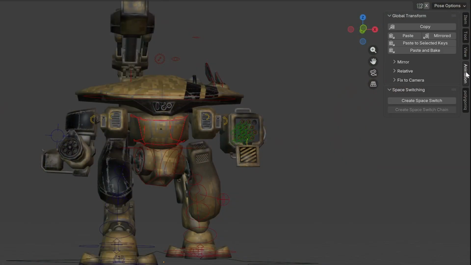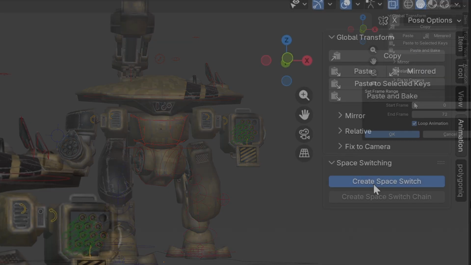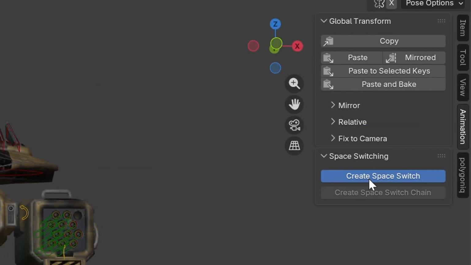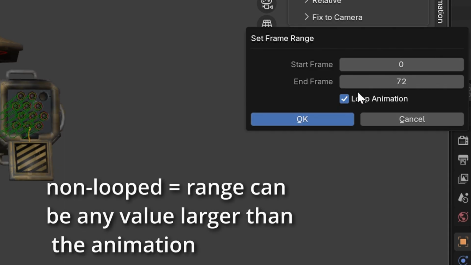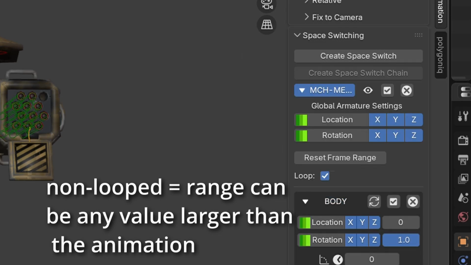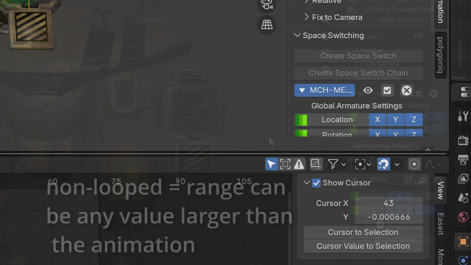We start by going into pose mode and selecting a bone. Then, we go into the animation submenu and click Create Space Switch. Within the operator panel, if you have a looped animation, make sure that the frame range covers the whole animation. If your animation already perfectly loops during playback, then you're good to go.